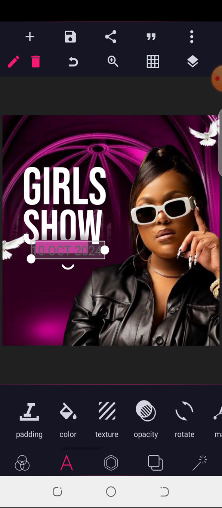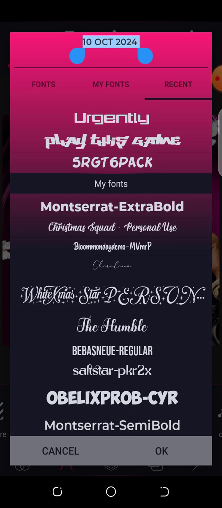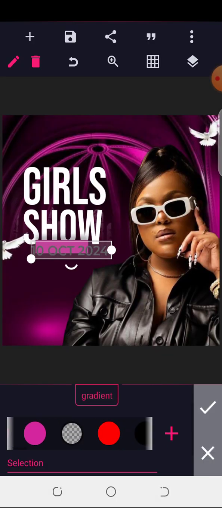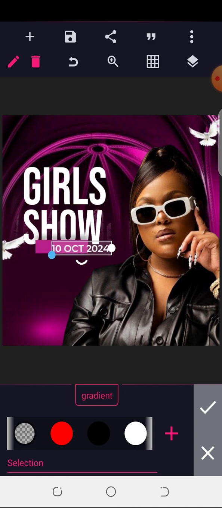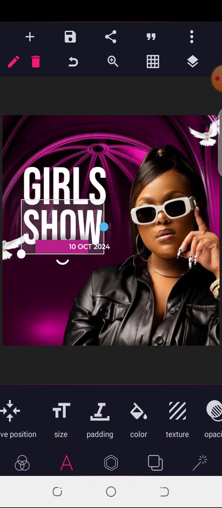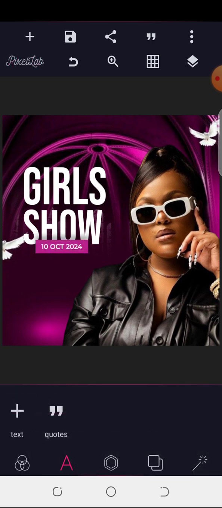So I'm going to change the font of these dates and have it as Montserrat semi-bold, and then change the color to white, and then I will place this here. So we are done with that one.